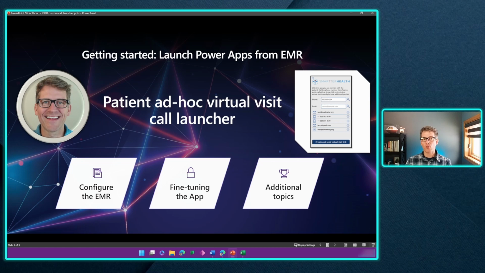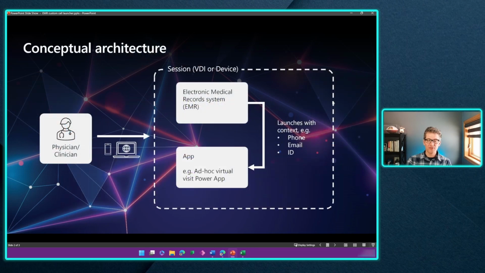So we'll start off with the configuration that's needed in the EMRs. And I'll start with just a simple conceptual architecture here. Basically, we have the clinician who's going to be in some sort of a session. This might be a virtual desktop that they badge into. It might be on a mobile device app that they access their electronic medical record system in. But basically, they'll have some sort of session that they're logging into there.